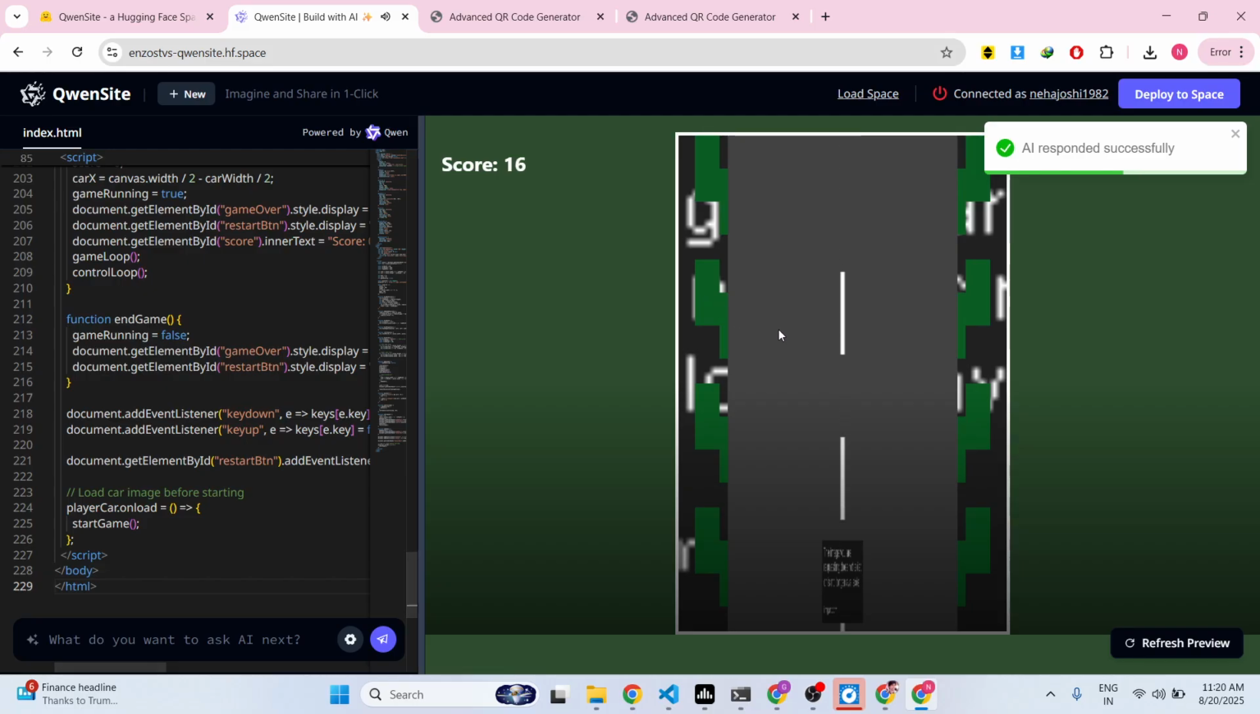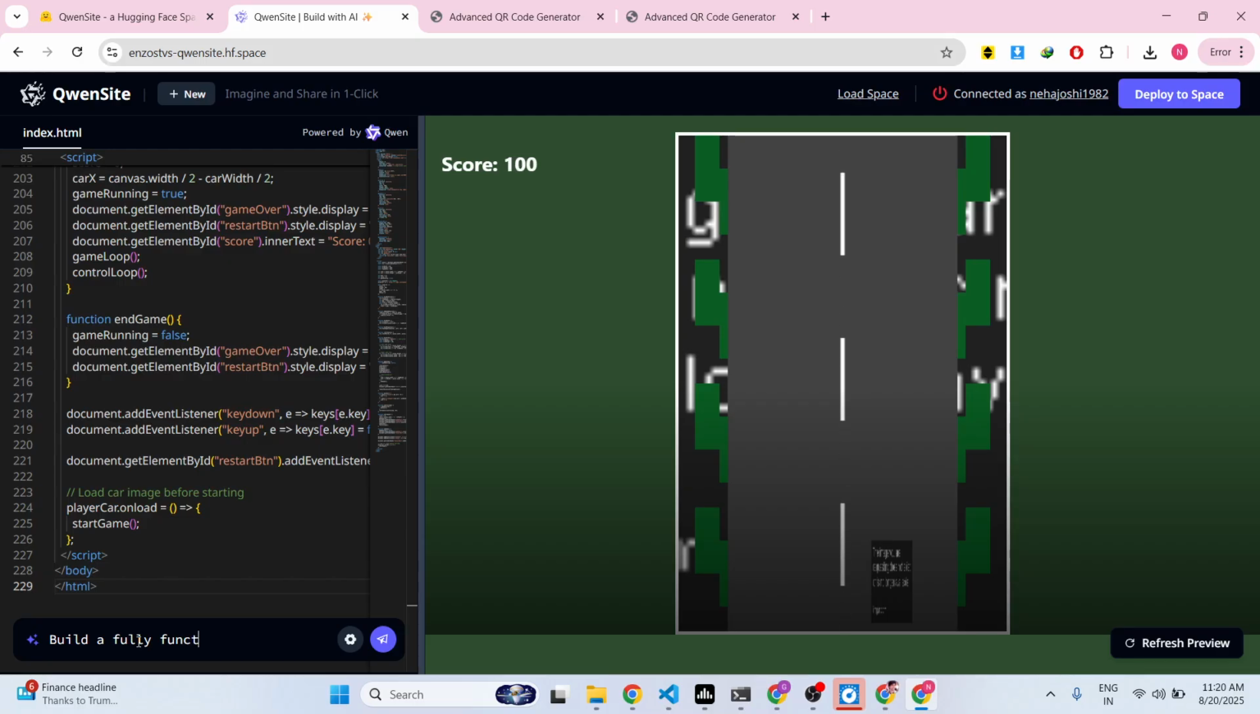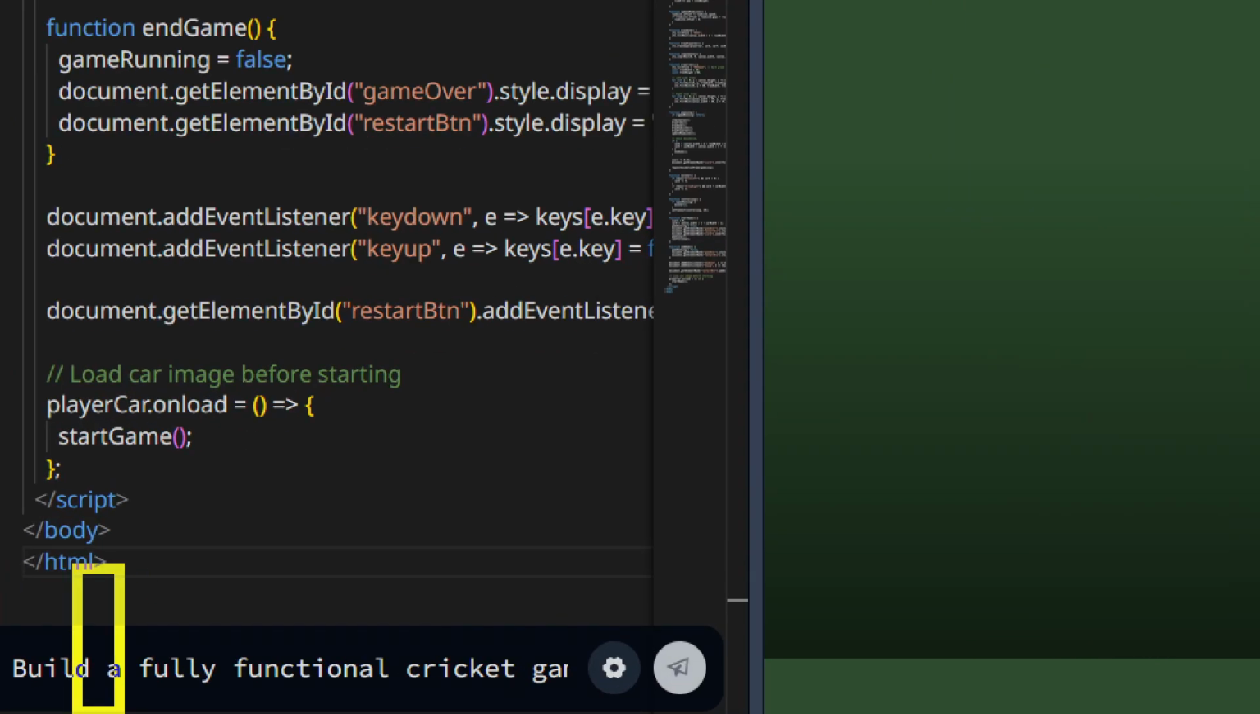So now it is complete. Here you can see there is only a single car we are controlling using our arrow keys. Now let me build a fully functional cricket game with bowling, with AI bowling and we batting, with scorecard. So now we are building a fully functional cricket game.